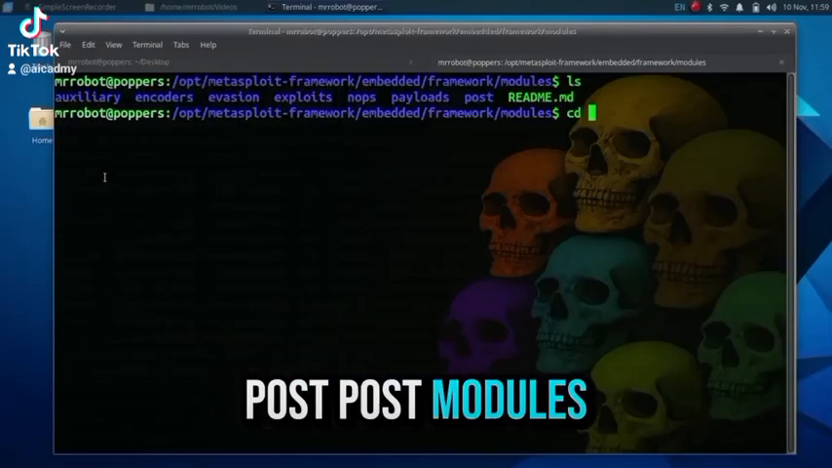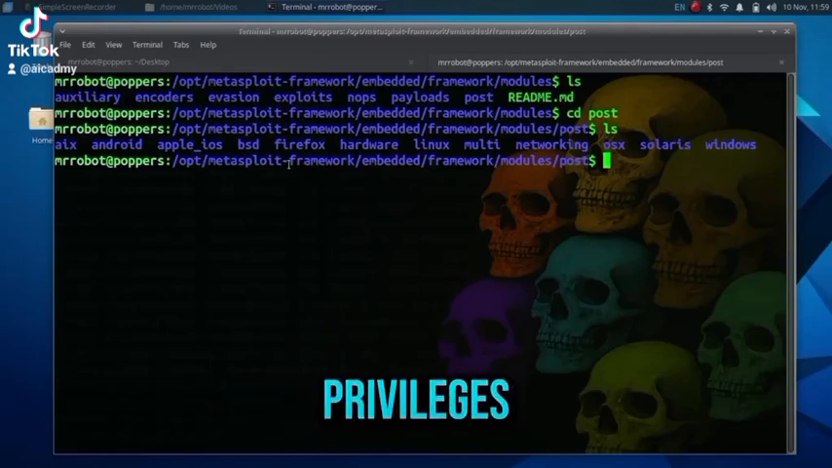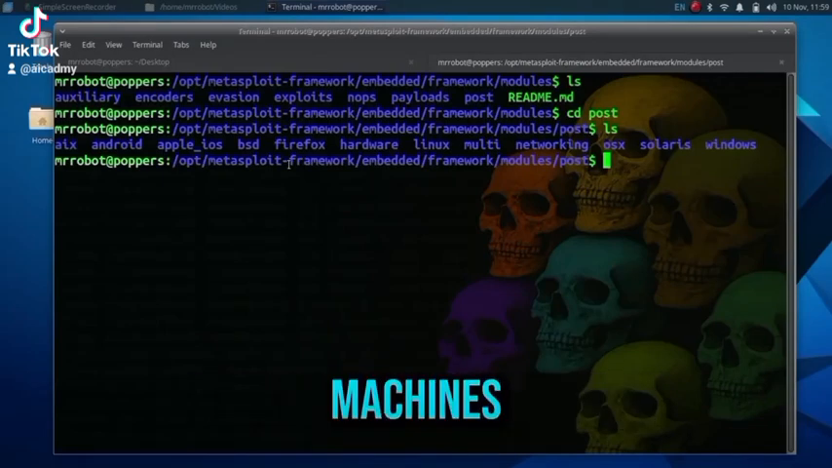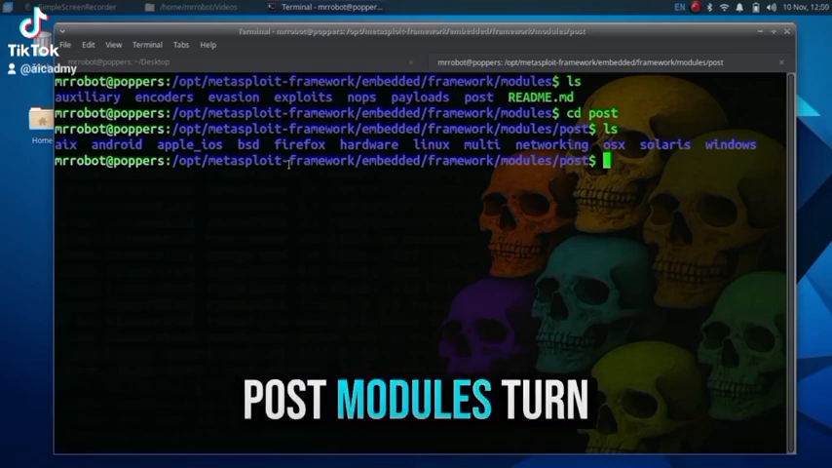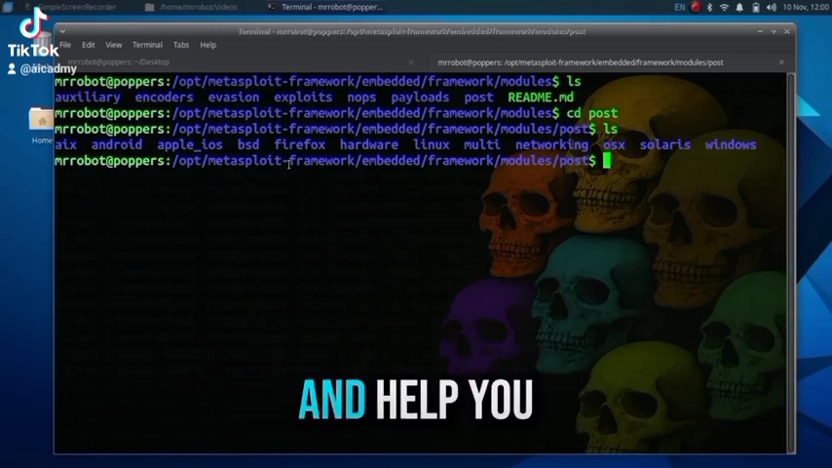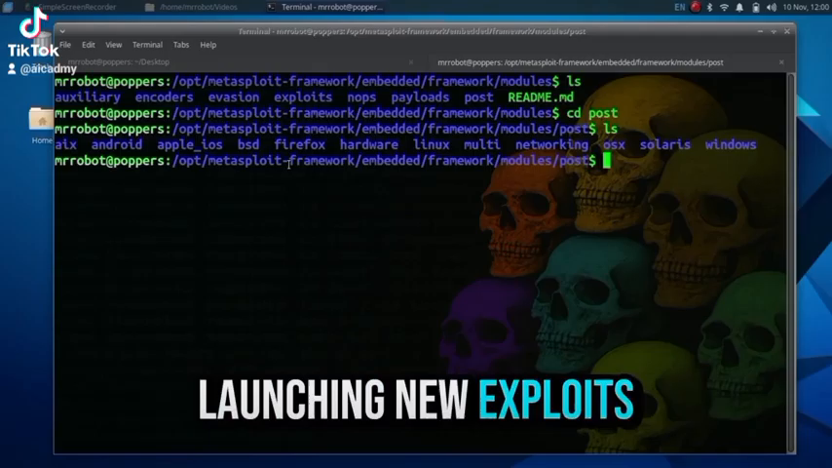Post modules run after access is gained. They help escalate privileges, dump credentials, persist, pivot to other machines, and gather deeper environment data. Post modules turn initial access into sustained control and help you explore the compromised environment without launching new exploits.